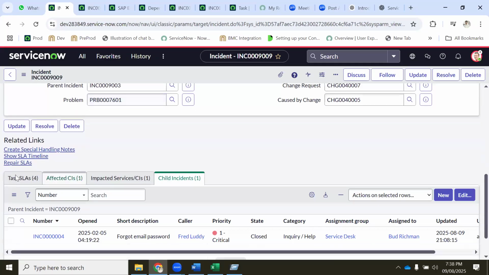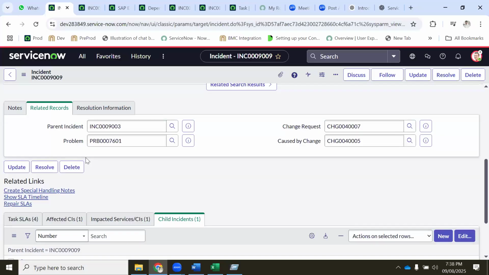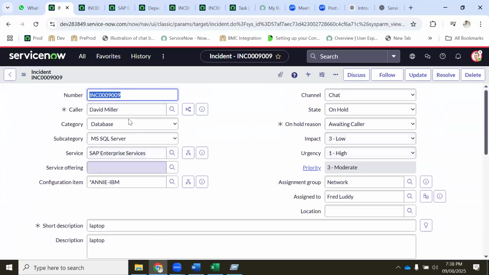So now there are related links, right? What is this related link? This is also a kind of UI action. We'll discuss how it is going to help us. So this is about the incident form.